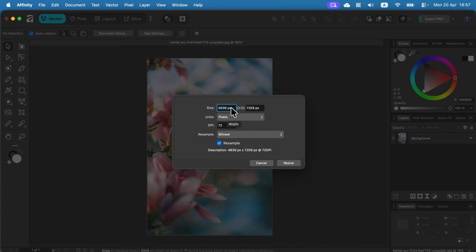It will show you the original size. We can lock proportions with this link, and we can move between different units. So let's go for centimeters. I'm from Europe, you can say. And then we see that this is a really large picture, 2.5 meters wide.